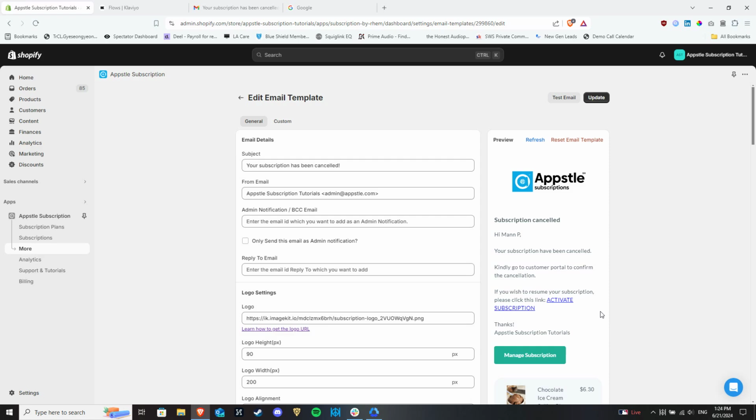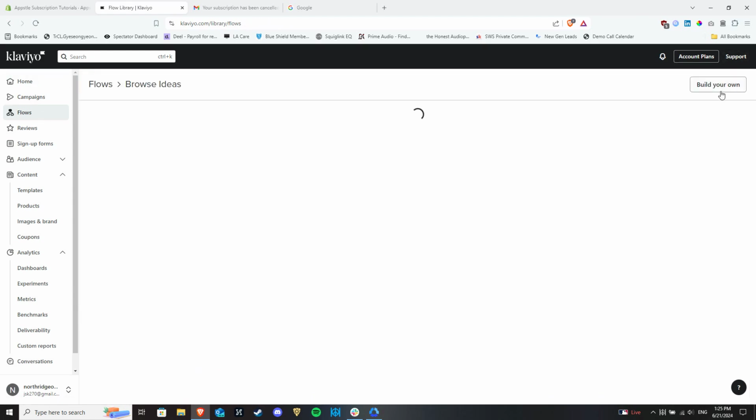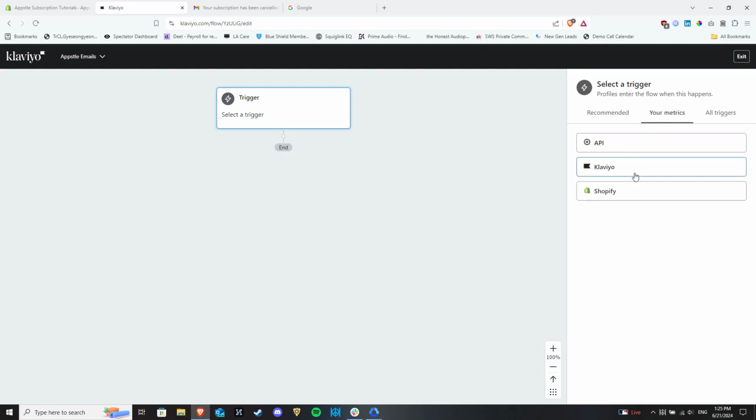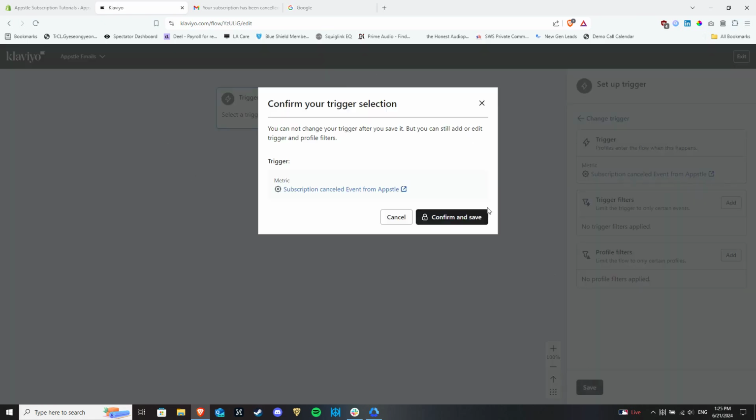click. You can also choose to deliver emails through Klaviyo using our integration. For more information on this, please reference our dedicated tutorial video on the integration. To deliver emails, you will need to create a flow. After naming it, go to Your Metrics and click on API to reveal Appstle's trigger events. These will only be displayed when our Klaviyo integration has been enabled. We will select the same subscription canceled event as we did inside Appstle.